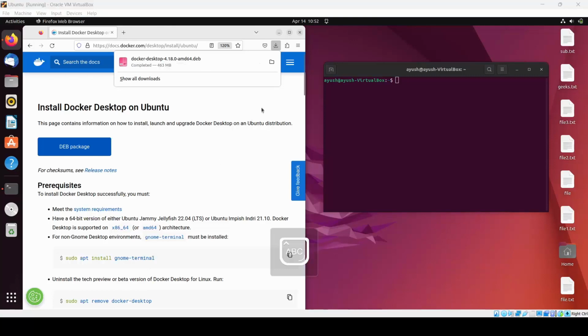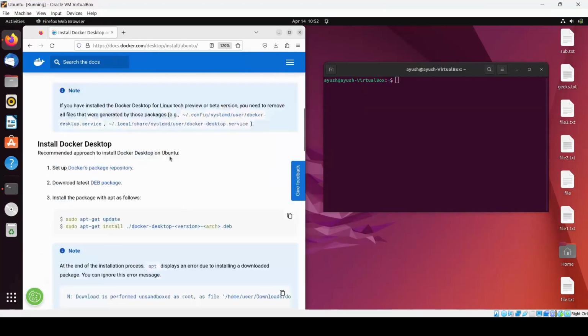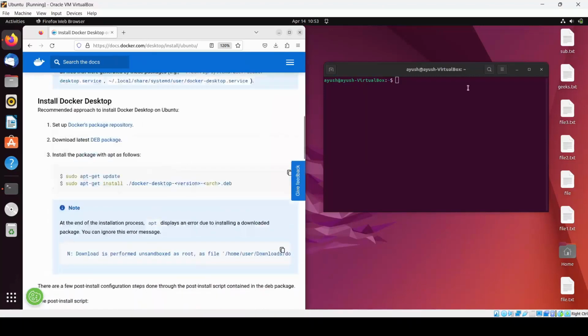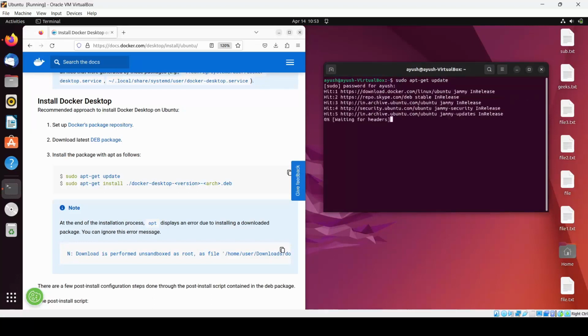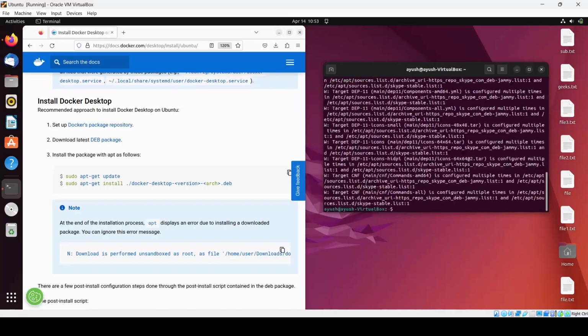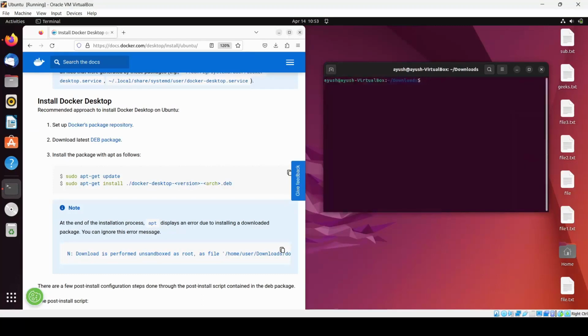So here you can see we have downloaded this .deb package. Now you will first need to update, so sudo apt-get update. You will need to enter your password. It will also take some time, but now it's done. Now you have to change your directory to Downloads. How can you do it? Just cd and the name of the directory, that is Downloads. I have already done it.